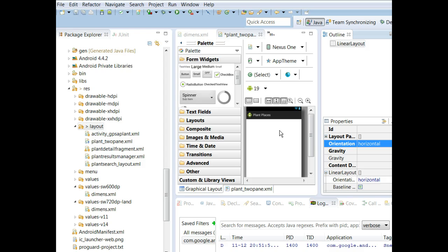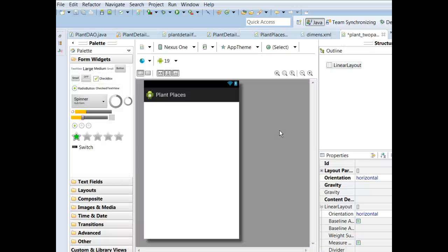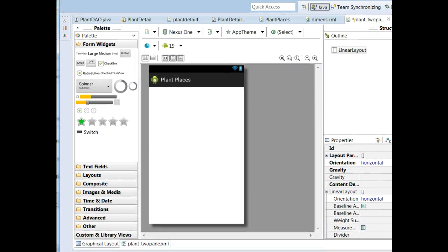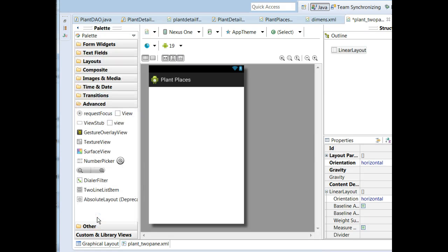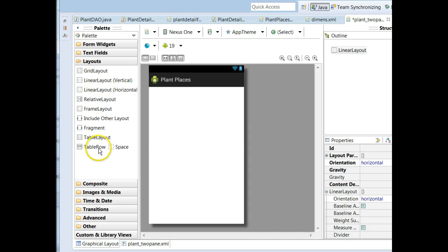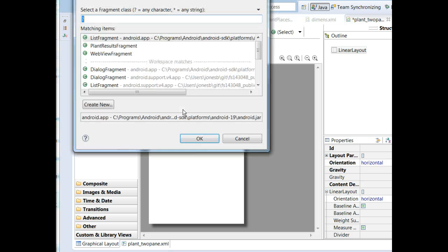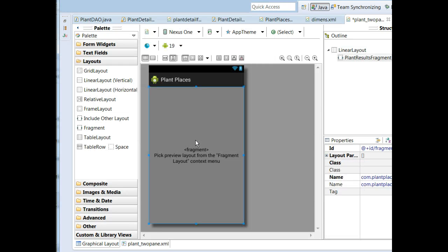Now, one trick, if you're new to programming, you look at Eclipse right now and it is absolutely complicated because there are buttons everywhere, you don't know what to push on. Let's click in the middle, hold Control, press M. It's going to allow us to zoom up on that middle pane, and here we go. So from here what I can do is layouts and fragment, and we're going to drop the fragment first. Select a fragment class. We're going to say plant results fragment, and okay.